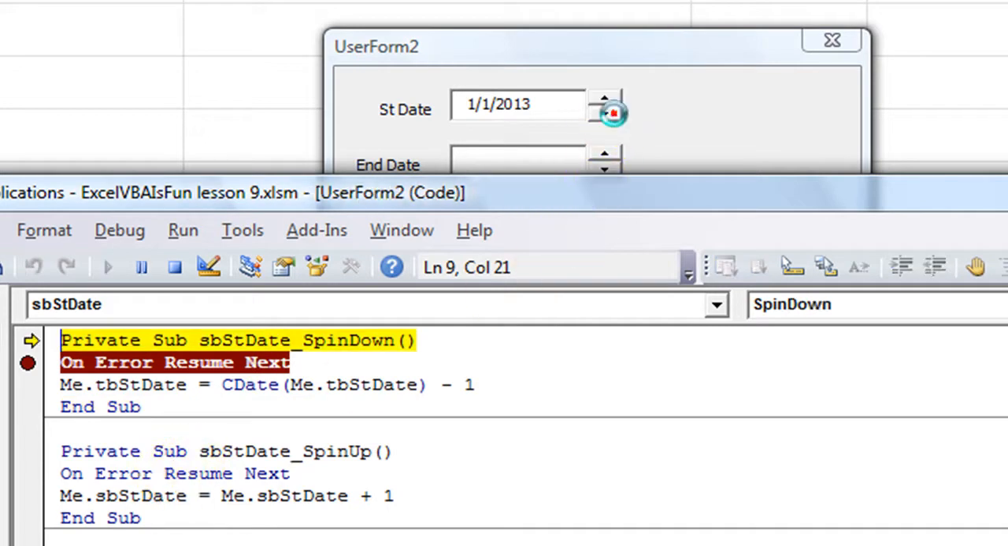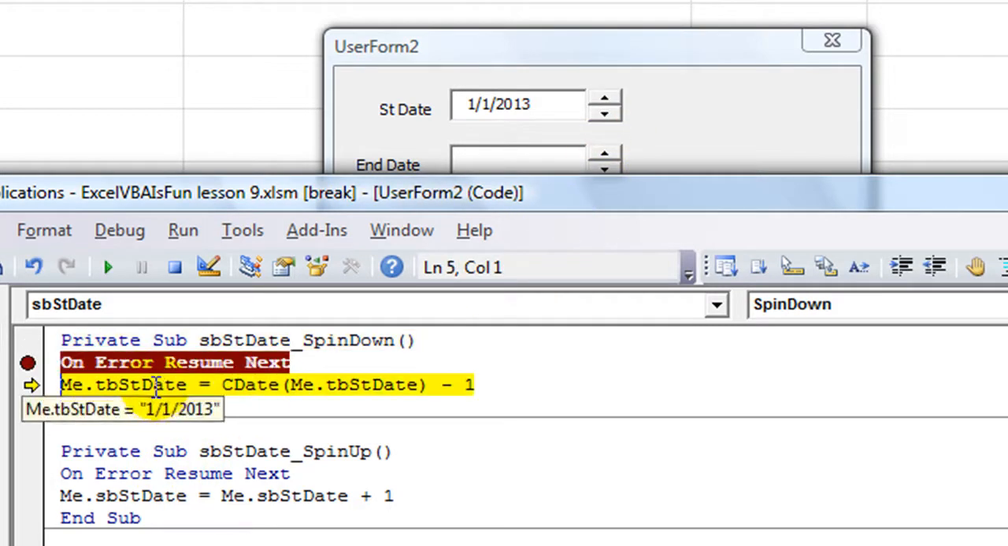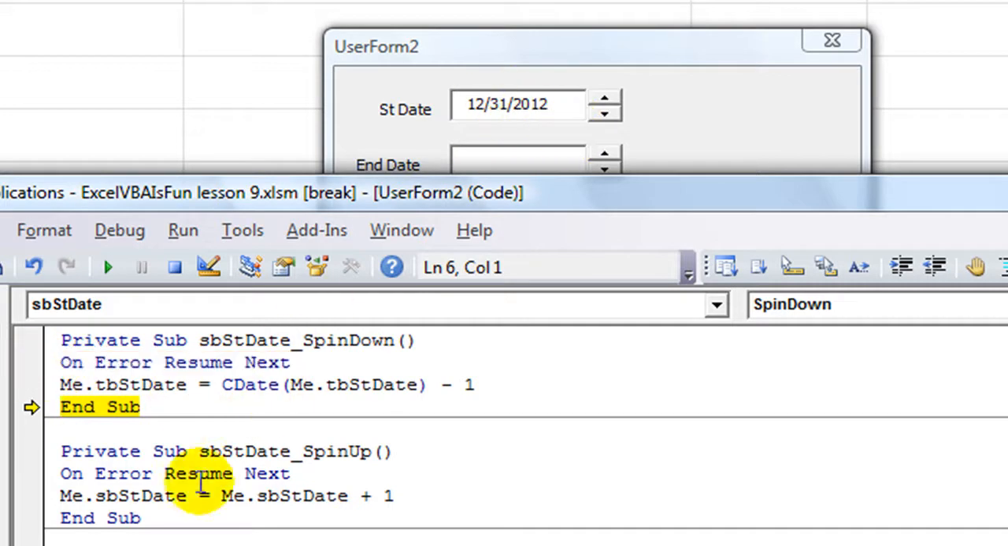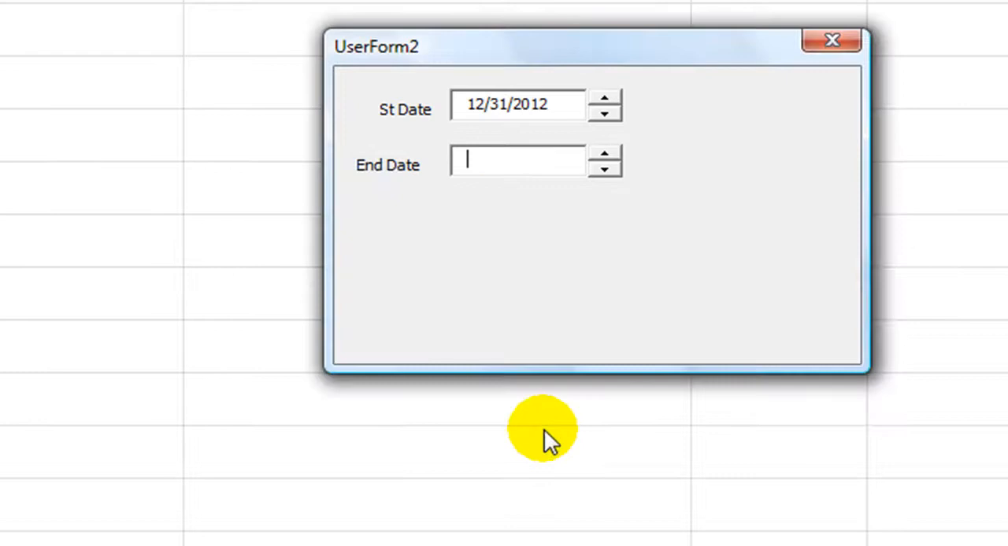Let's go ahead and try that now. F8, watch this. There it is, 12/31/2012. I'll take my marker off now. We'll go ahead and put the CDate on this one over here as well. And now it should work. Down a date, up a date.